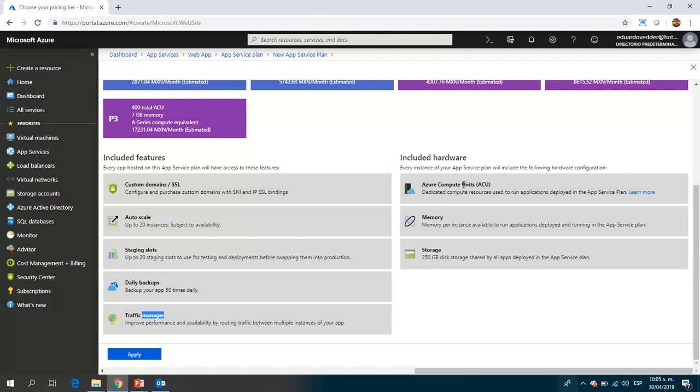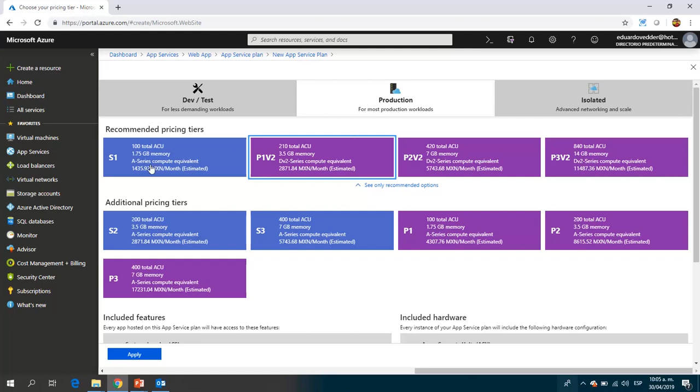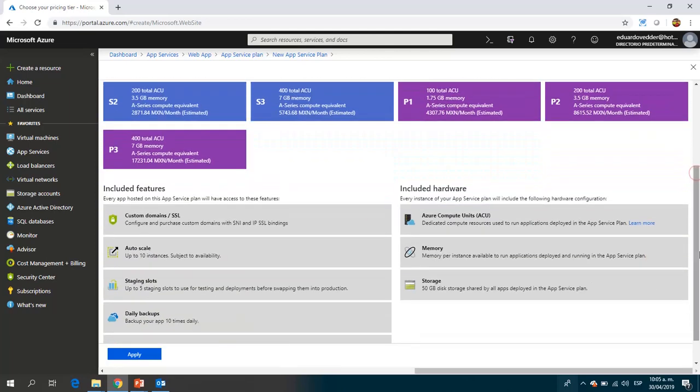And here in the included hardware, we are going to see Azure Compute Units, or ACUs. We are going to use some memory per instance, and we can have up to, in this case, 250 gigabytes for the storage or for the content of our application service plan. There will be a small change when we pick a different pricing tier from the same category, the production one. The difference can be, for example, the number of instances, the number of staging slots, how many times you can take daily backups, and also the maximum storage space.